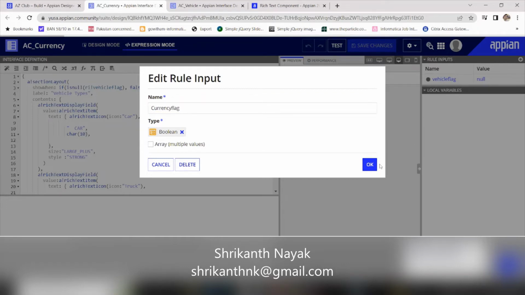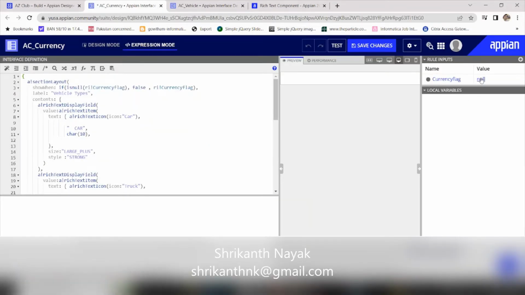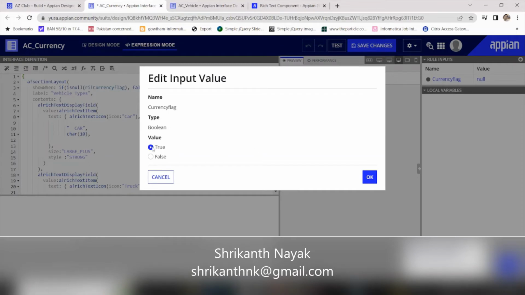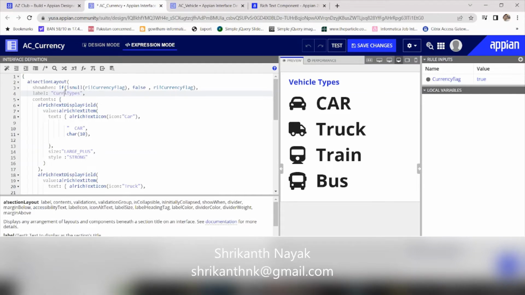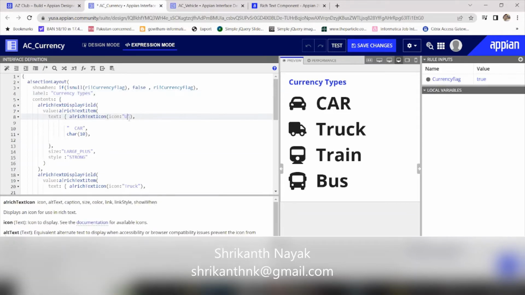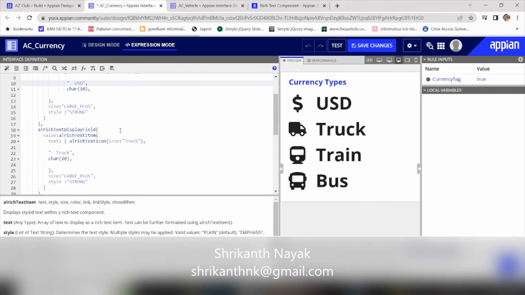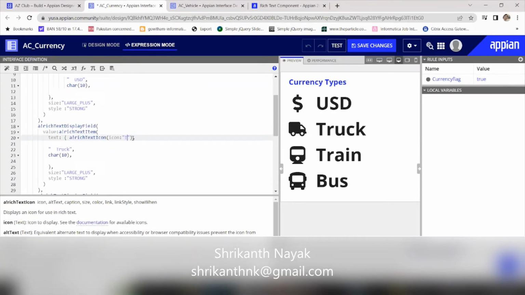For testing purpose, we just click on null and make it true so that I can do my unit testing. This is actually for currency. Now I'm going to change the heading here to currency type, and I will say USD. Next, I will use INR.